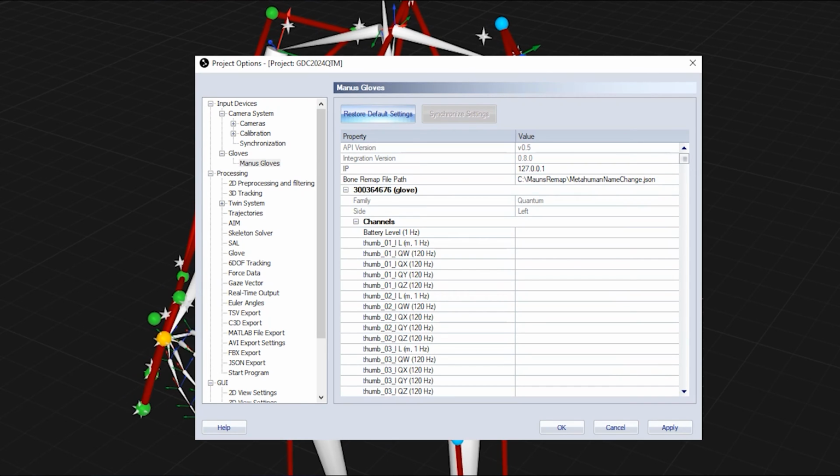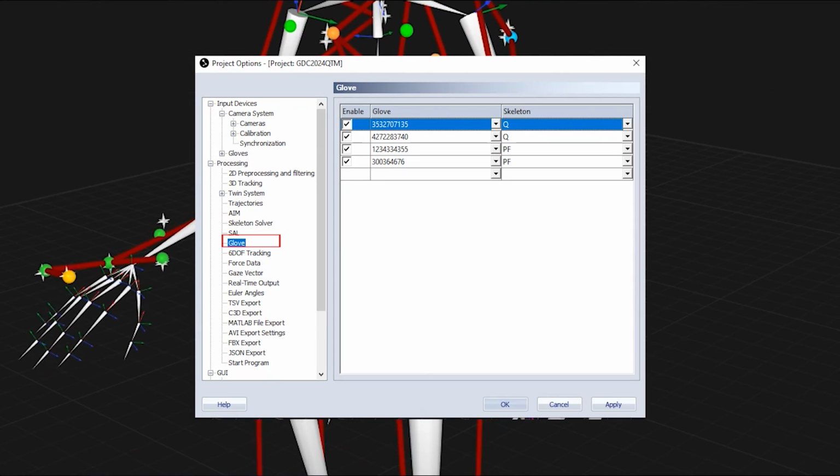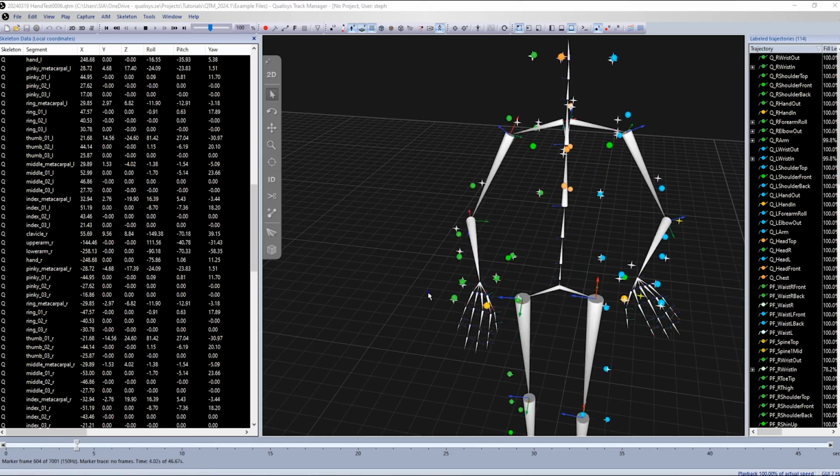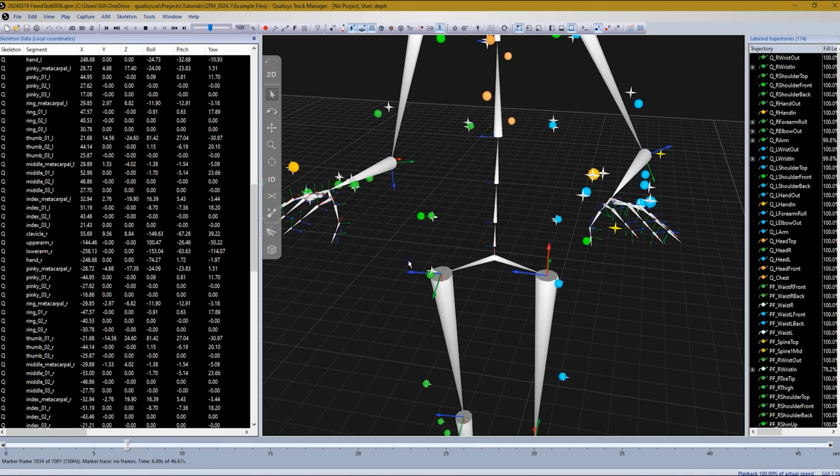QTM now includes the processing of gloves, which can be used along with the skeleton solver for hand tracking. Data from supported gloves can be associated with individual skeletons for full body tracking and streaming.